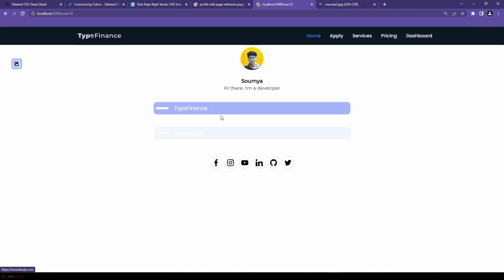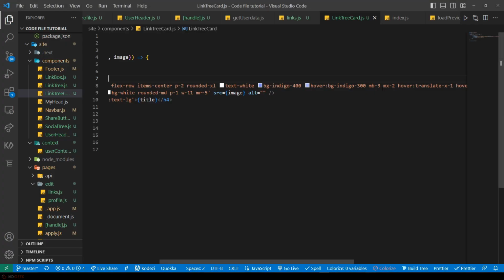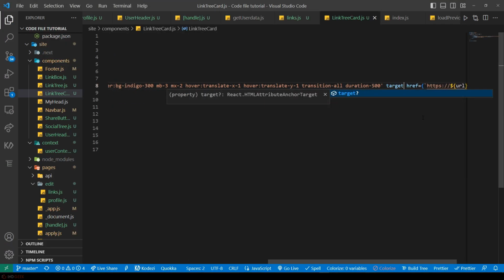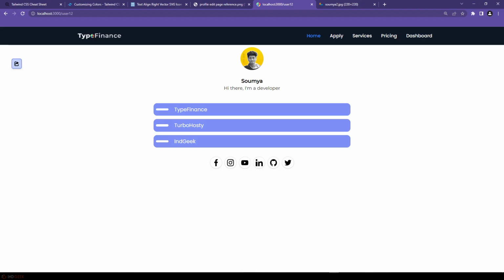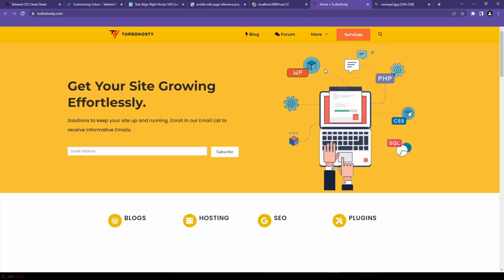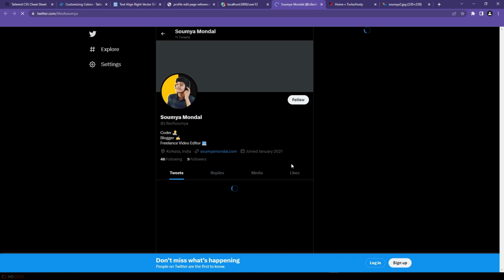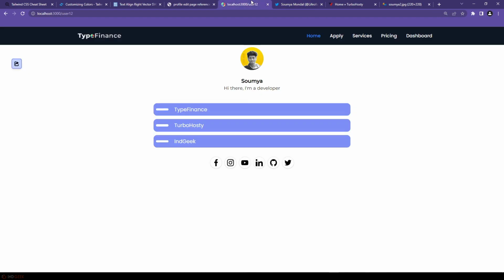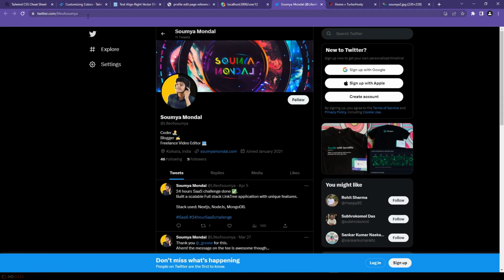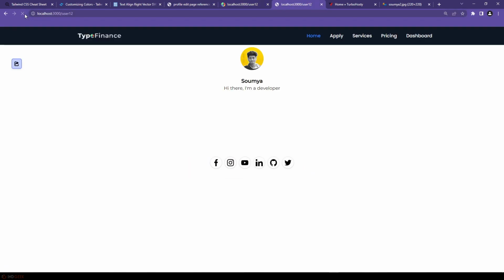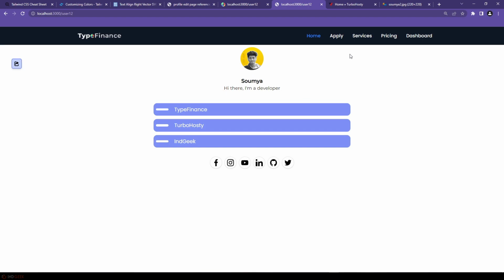Now we want the Linktree to open in another tab. So we will do target _blank. So now when we click on TurboHosty, it will take us to the website. Now let me click on my Twitter. Let's see if social media is working. It is taking me to my Twitter. Let's click on share button. Let's paste it here and press enter. It is opening my Linktree.